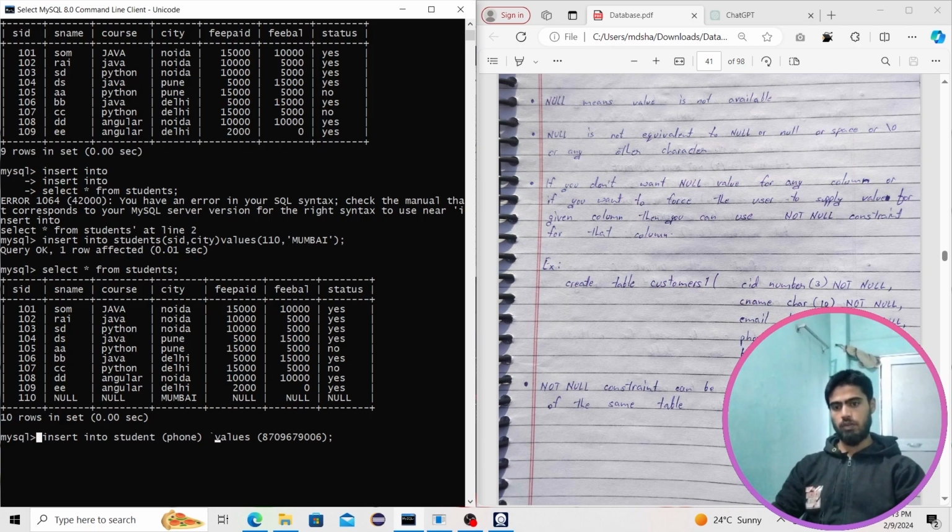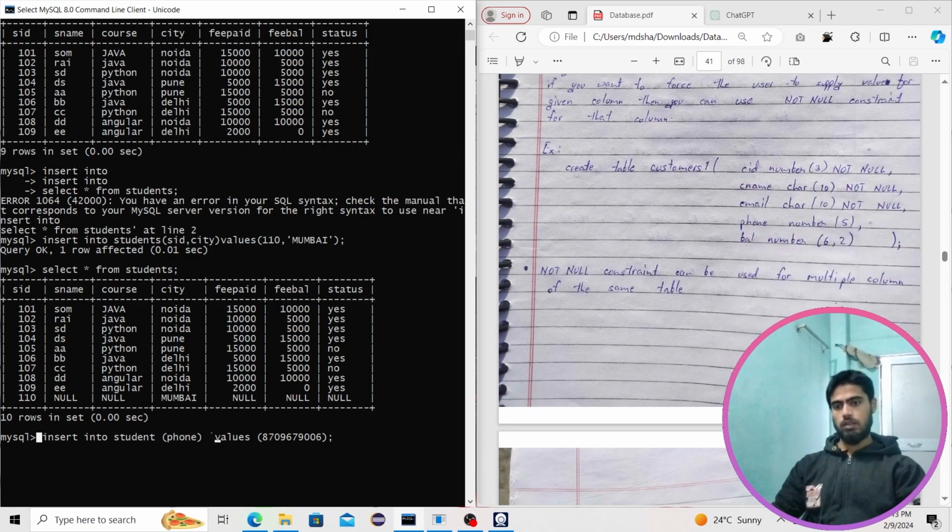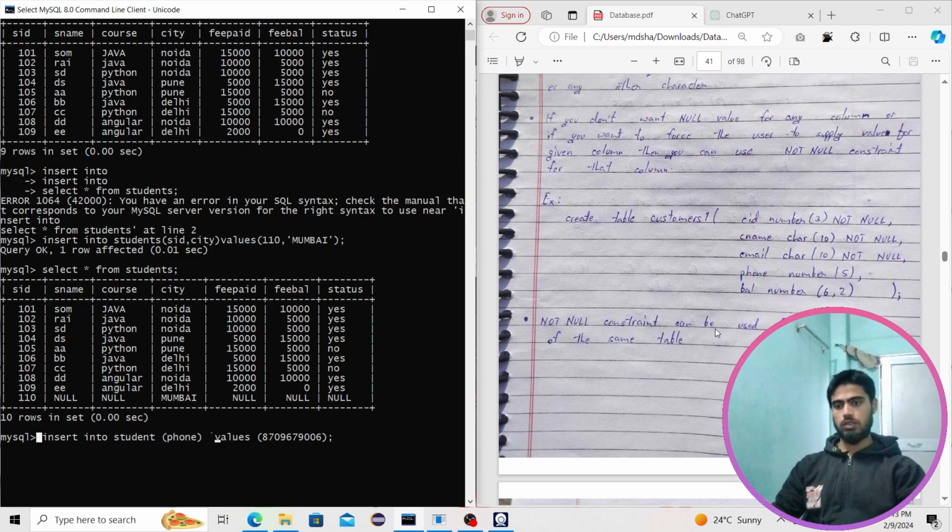For phone number, we are not applying not null, which means we can apply the not null constraint for multiple columns at a time in a table. The not null constraint can be used for multiple columns of the same table.